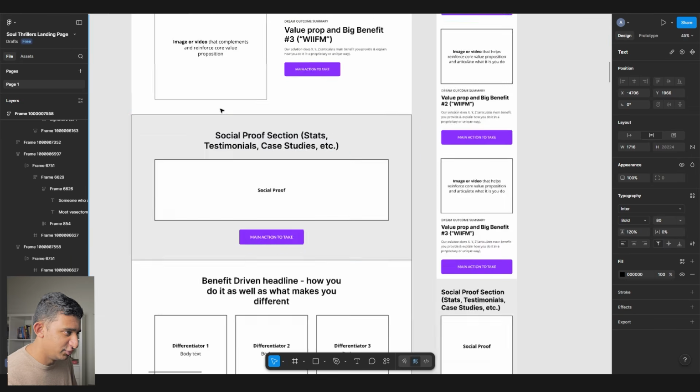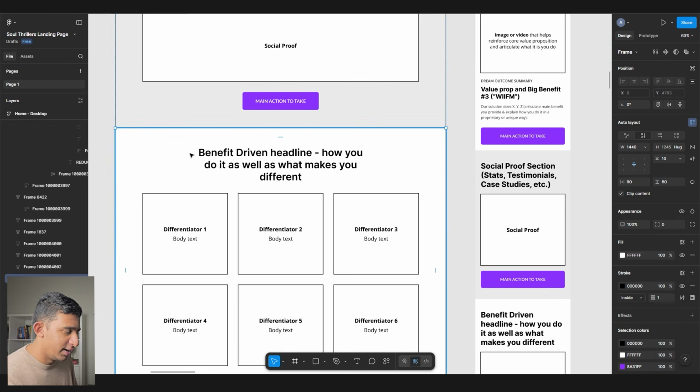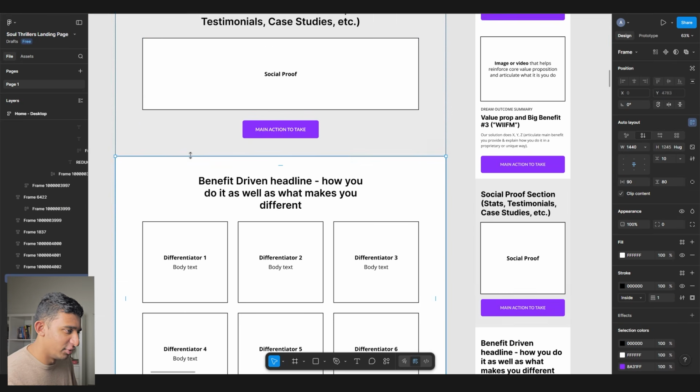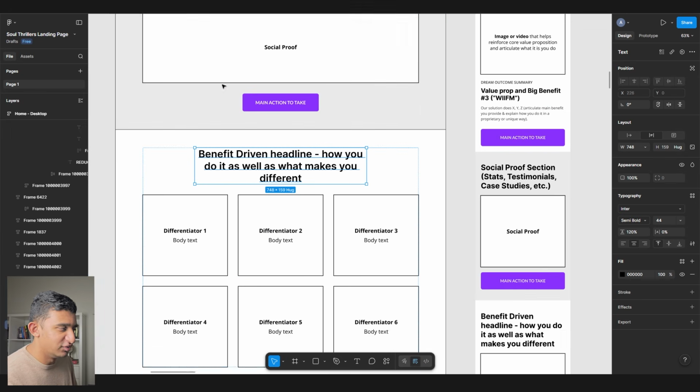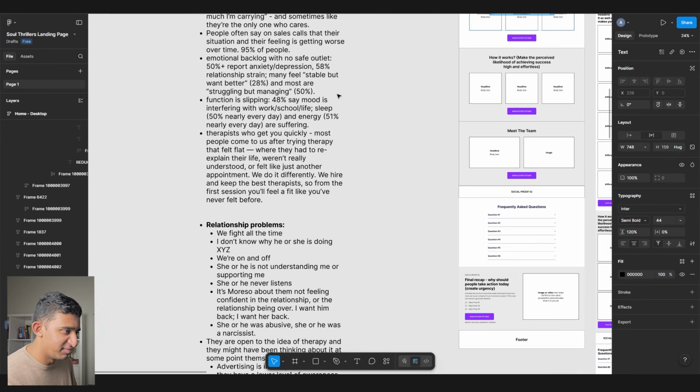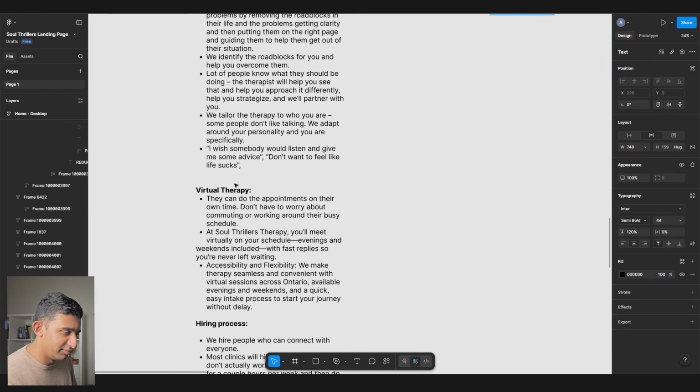So if we follow the framework, right, we have social proof. By the way, this framework is just rough, right? We don't have to follow it to a T, but it just helps speed up the process. But effectively your entire page is just going to be made up of value props, right? So we need to basically find a section for each value prop. So right now we need something for virtual therapy, right?